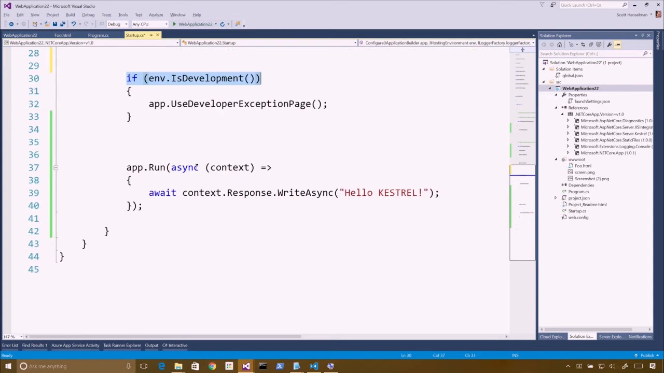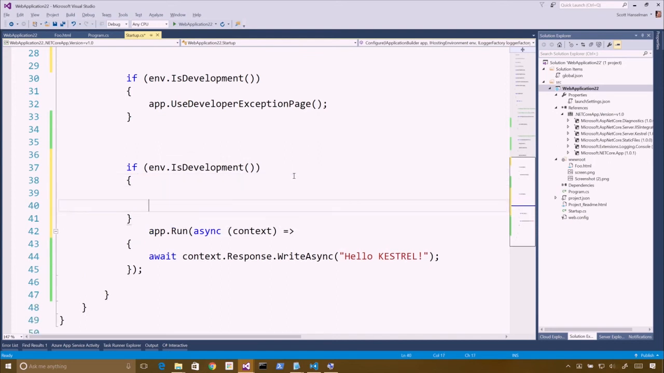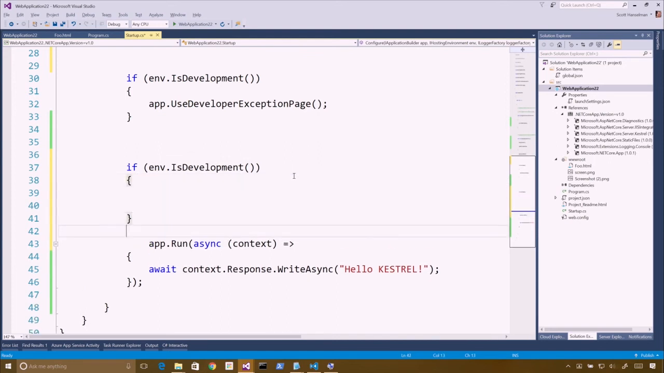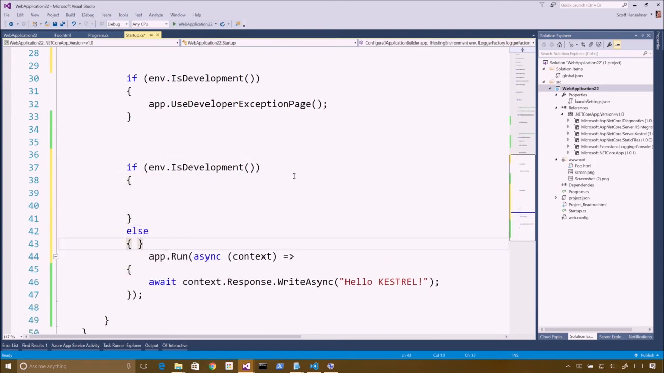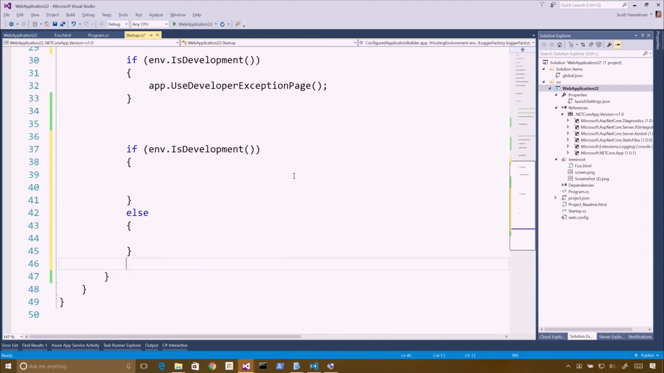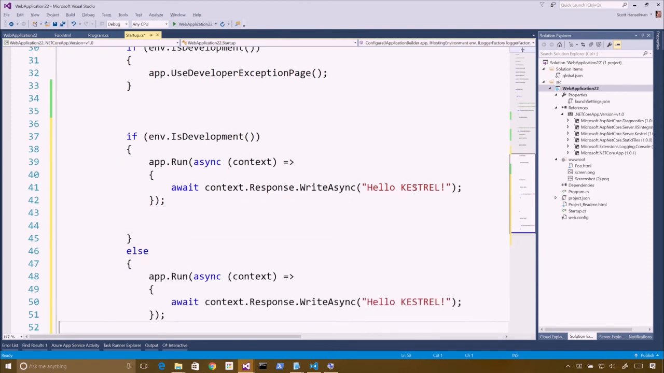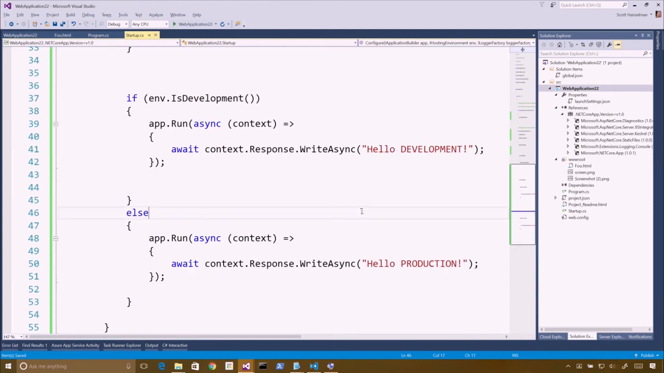Let's try something else. Well, let's do two things. First, let's do the stupidest thing I can think of, which is if it's development, do this. This is horrible, by the way. And you're going to show me a better way, because this is bad. All right? So if it's development, do that. Otherwise, do that. That's pretty horrible.